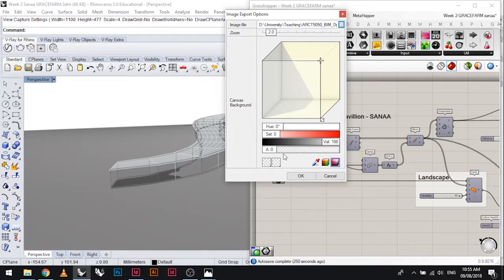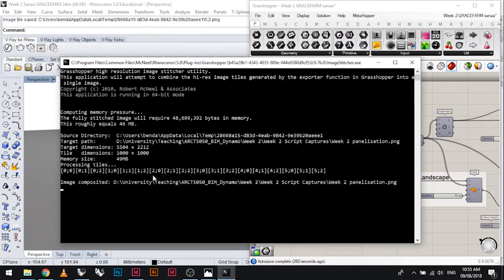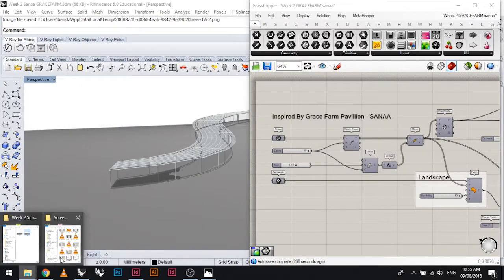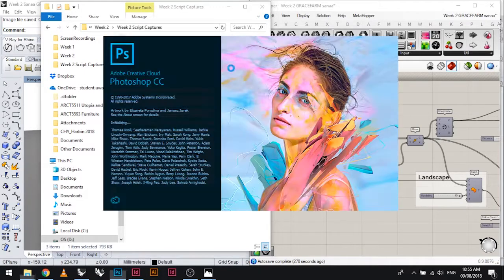Yeah, and this is just asking what color you want the background to be. The default settings are fine. I'm just going to click OK. You'll see this running in the background. And then when it's done, we see we've got the PNG here of the whole script.